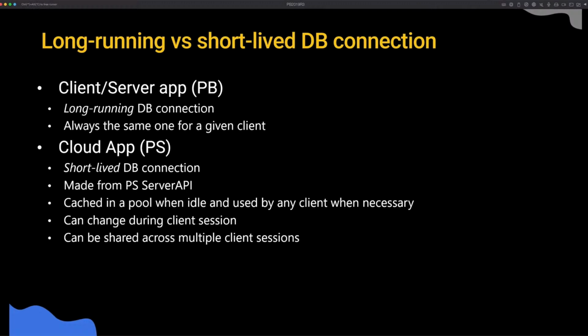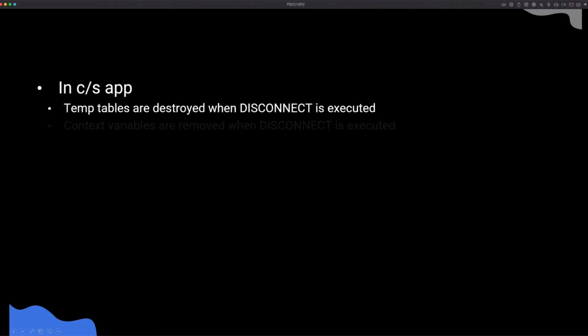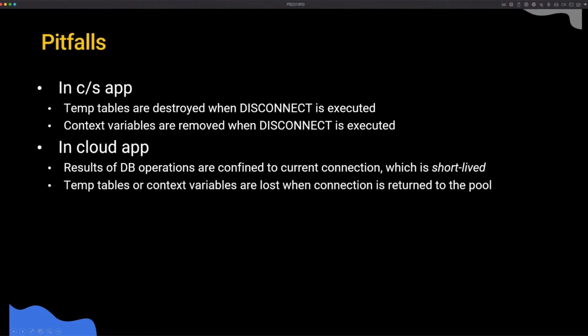For example, first connection A and then connection B, etc. And for a particular database connection in the pool, it may be used by different clients. For example, first by client X and then by client Y, etc. This different behavior may lead to pitfalls when it comes to PowerServer and in general cloud apps.